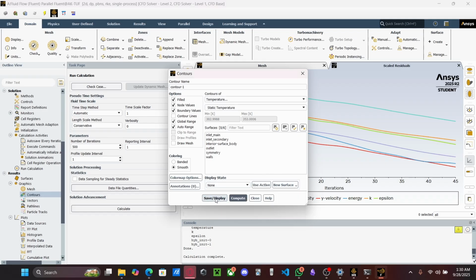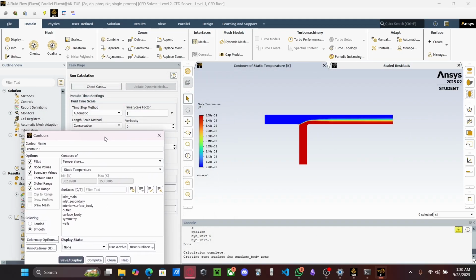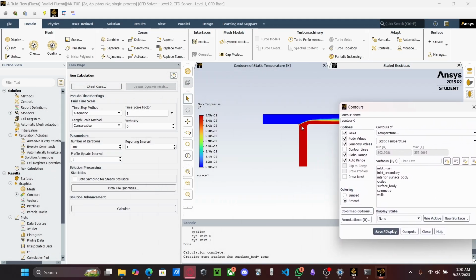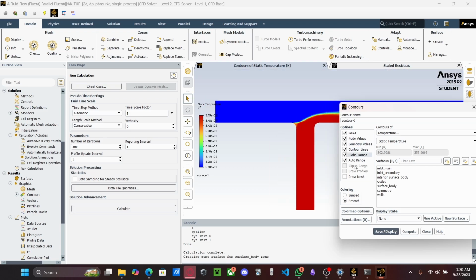Compute, and let's save display. There you go. So you can see the display, the contours. Maybe if I can get the contour lines. Wait, let's compute.